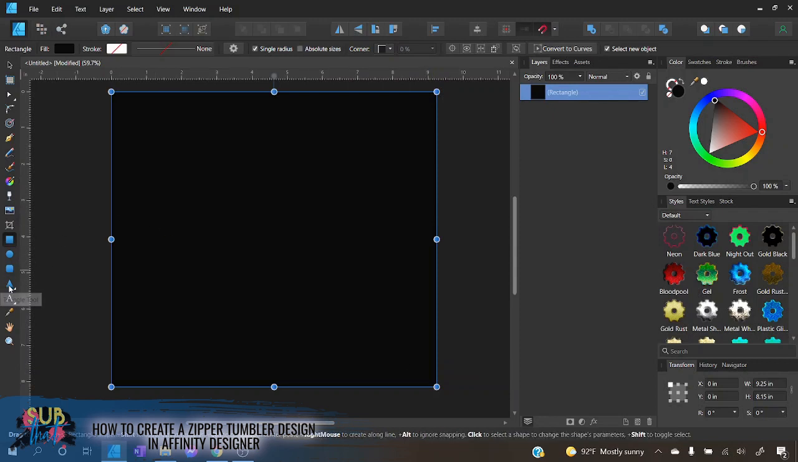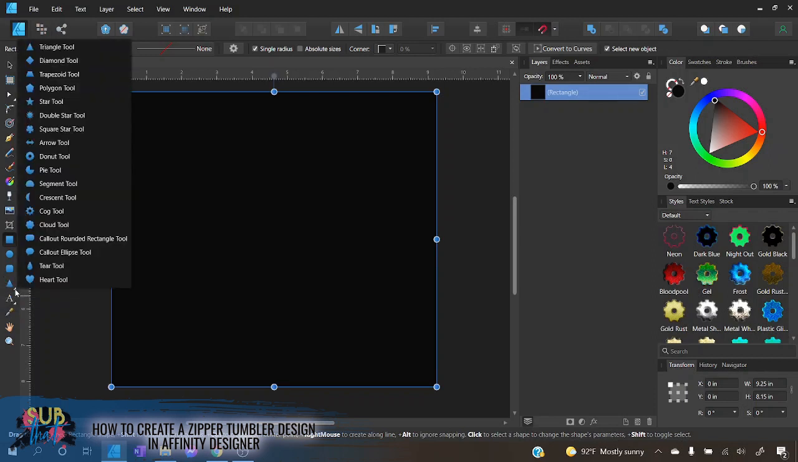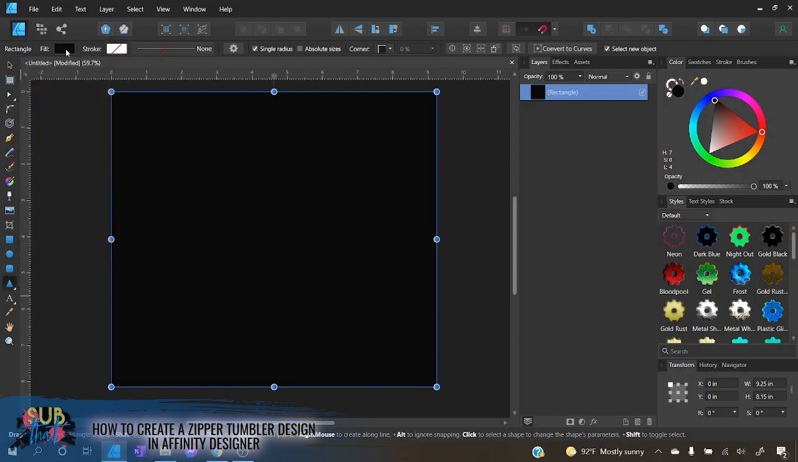Next, we need to create a triangle that's going to be cut out so that we have our space where we can put whatever it is that's supposed to be showing through the zipper. So we'll do this by selecting our triangle tool. If you don't see your triangle tool down here, simply click on this little white arrow and you'll see all of these shapes. You want to select the triangle tool.